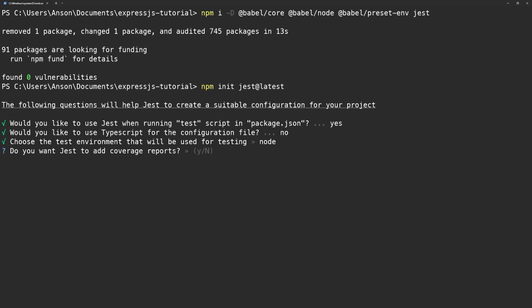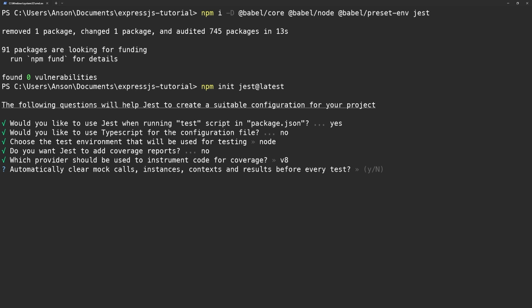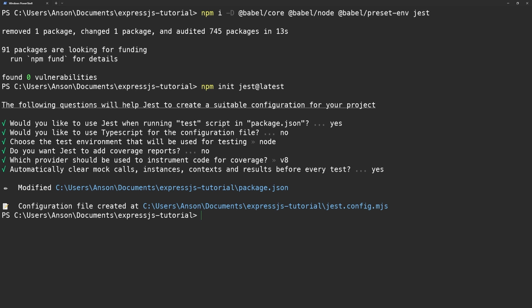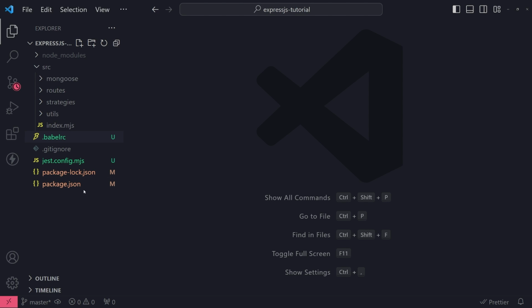Do you want to add coverage reports? We'll hit no for that. We'll just select V8. And then for this one, you want to hit yes: automatically clear mock calls, instances, context, and results before every test. This will ensure that whenever you run your next test, there won't be any leftover mock calls or mock data from the previous test. And that's actually very important. So you can see that it modified the package.json file, and then we created this jest.config.mjs file.